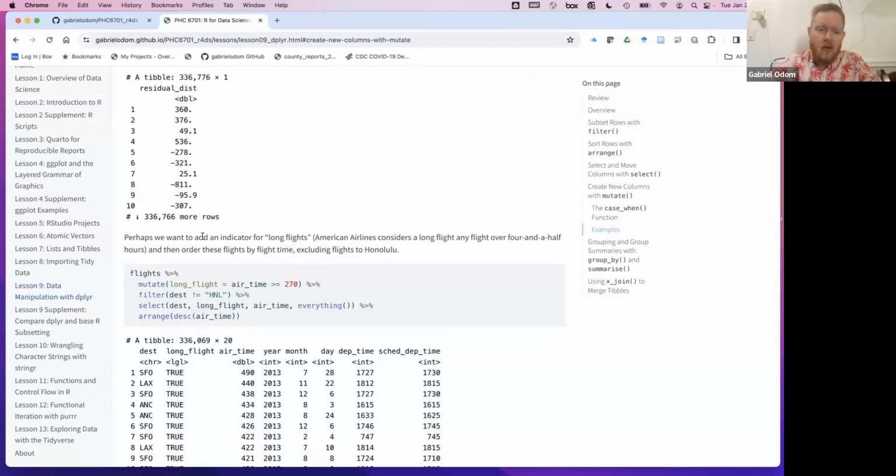And so we say, okay, well, every flight from New York to Honolulu is automatically going to be long. That doesn't make a whole lot of sense to include in our analysis because Hawaii is not part of the continental United States. It's just so far away. So let's discard stuff that's going into Honolulu. So that's our filter here that says, give me the records where the destination is not Honolulu.